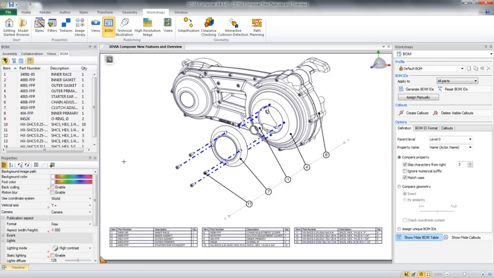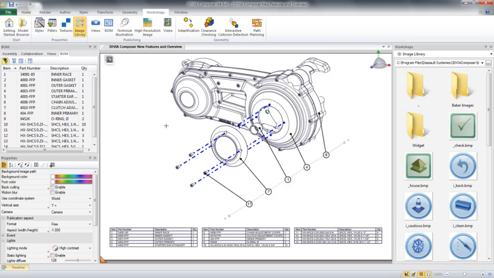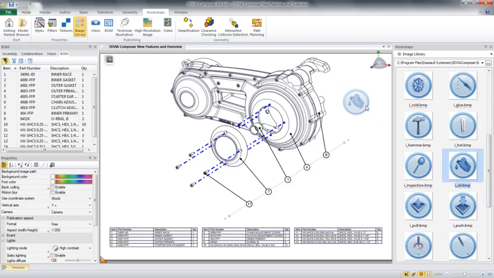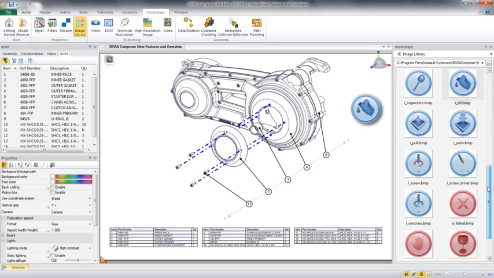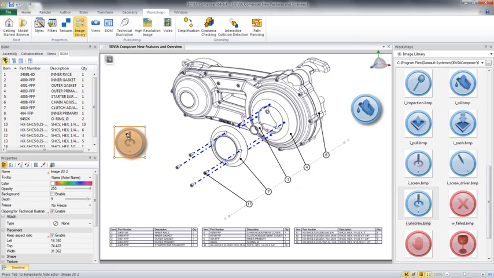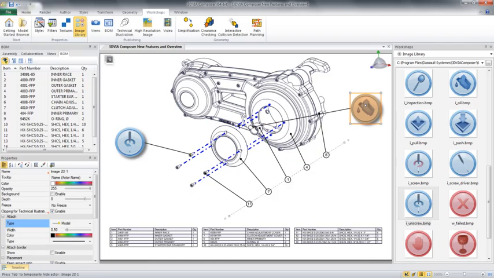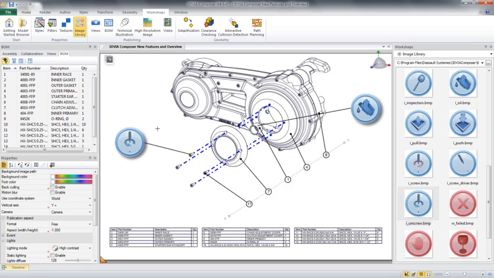Now that we've added our parts list, we may want to call out a few other operations. New in 2013 is the introduction of the new image library. It's filled with a variety of widgets for calling out specific operations to your design. In our case, we want to specify oiling that needs to take place to a bearing and the unfastening of a few fasteners. We can turn on attachments and simply drag and drop these onto the relevant components or geometry on screen to call them out so the end user knows exactly what needs to take place.